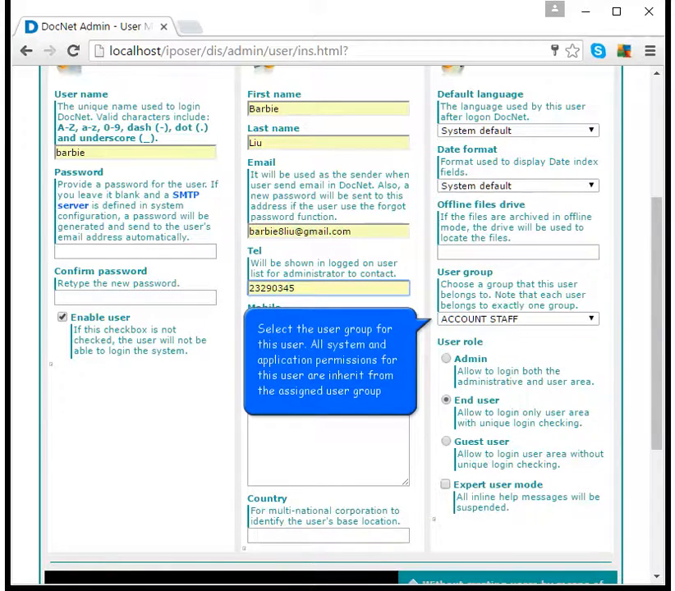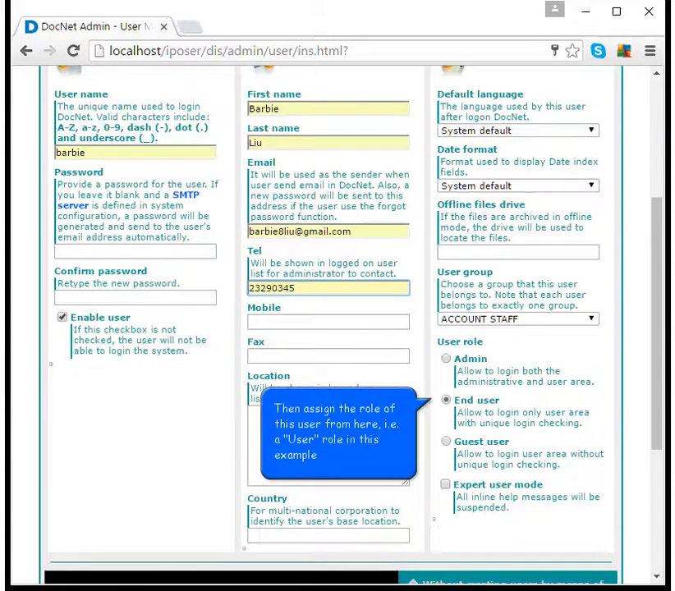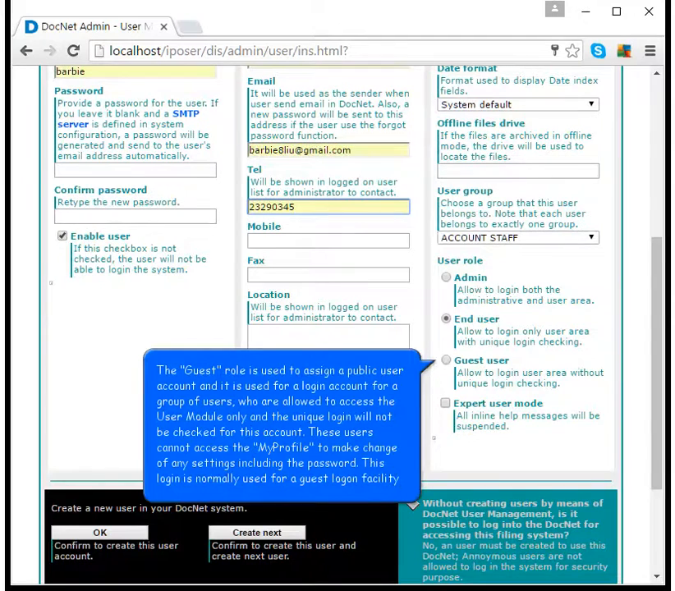All system and application permissions for this user are inherited from the assigned user group. Then assign the role of this user from here, that is, a user role in this example. The guest role is used to assign a public user account. It is used for a login account for a group of users who are allowed to access the user module only, and the unique login will not be checked for this account. These users cannot access My Profile to change any setting, including the password. This login is normally used for a guest logon facility.